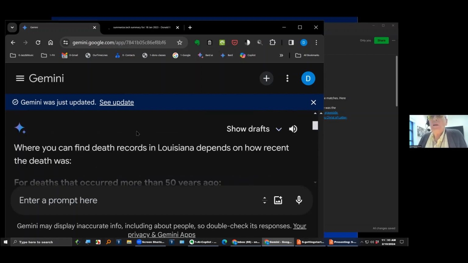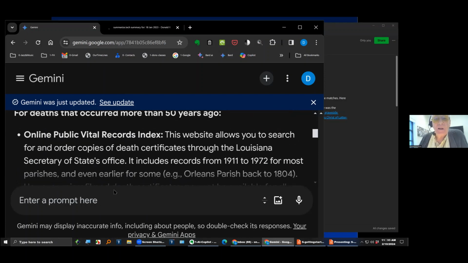Now, where is the, let's see, the type it in is down here at the bottom. It's there. It's in the gray. It's there on the screen. It's right there. You don't have to scroll to it. It's at the bottom of your screen. Right here. Oh, enter a prompt. That's it. Okay.